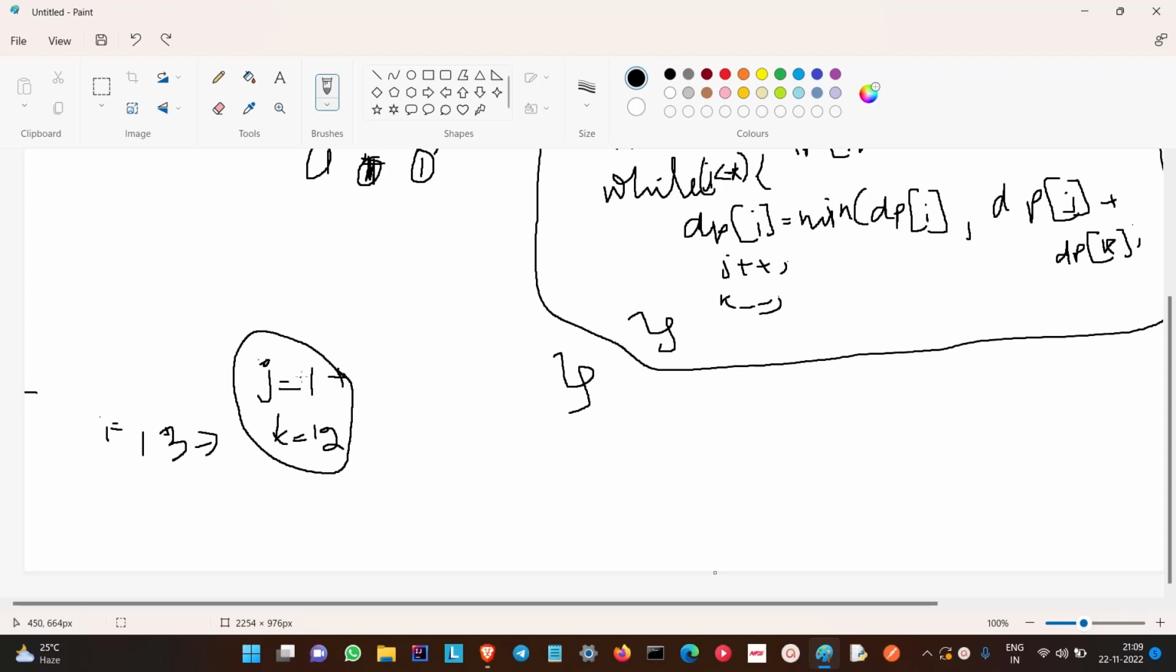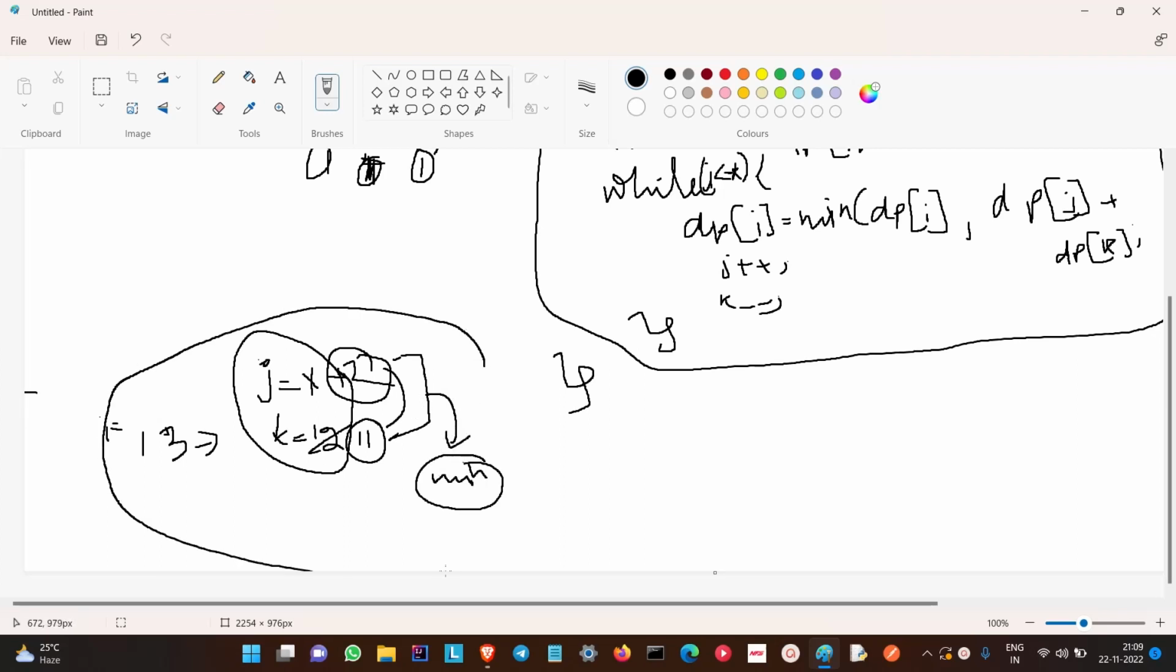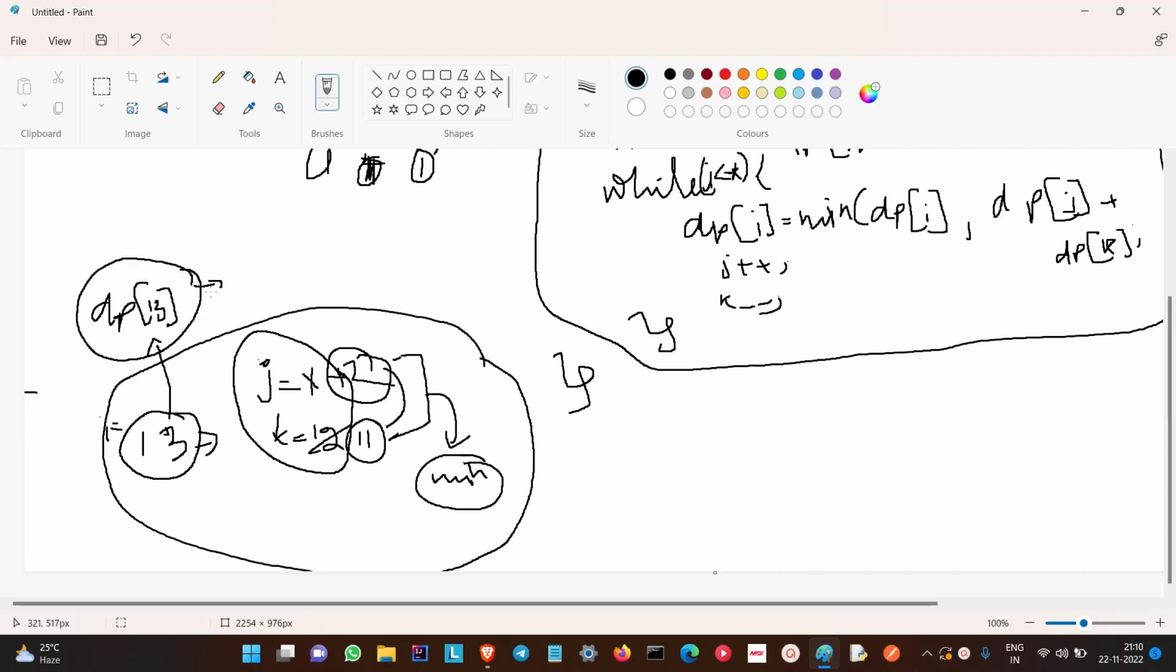Next we'll increment j to the next value and decrement k to 11. So 2 plus 11 is 13, and we'll find the sum of the minimum perfect squares required for 2 and 11, and each time we'll store the min value. Finally we'll be able to calculate the minimum number of perfect squares required to sum up to 13, and we'll store this in dp of 13.